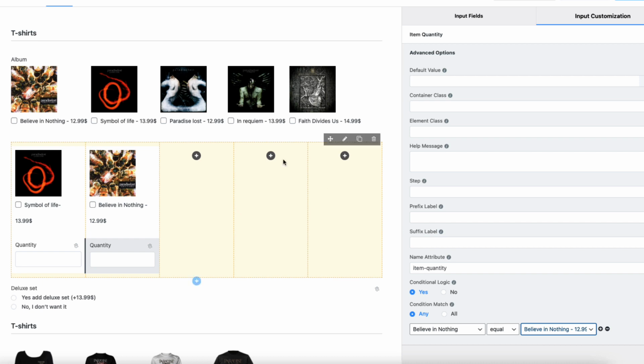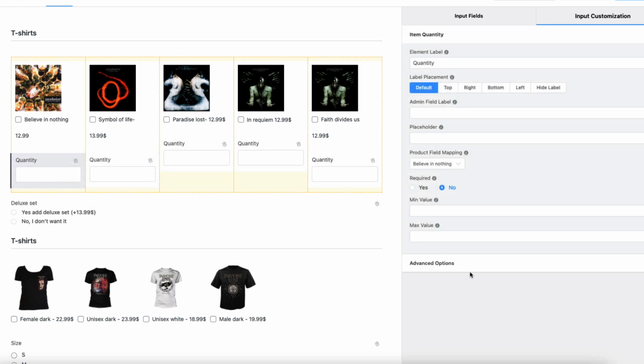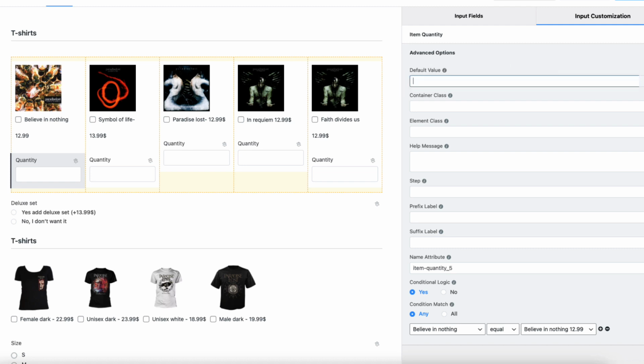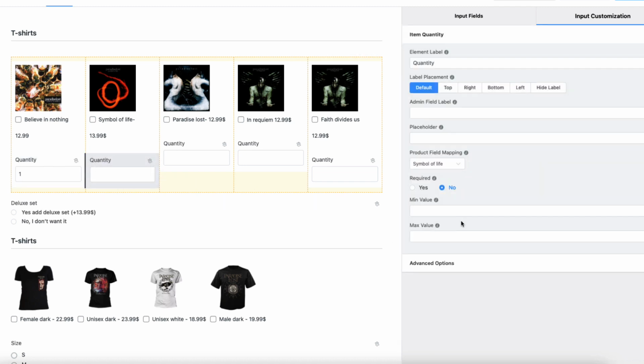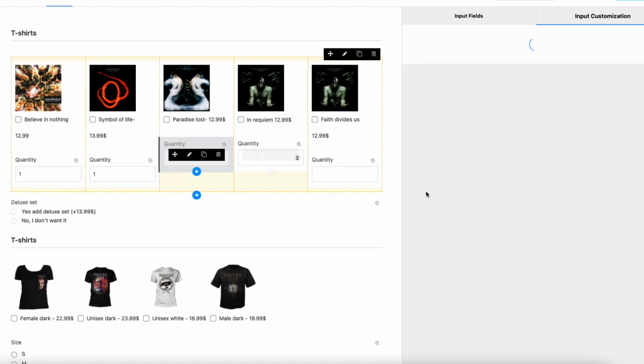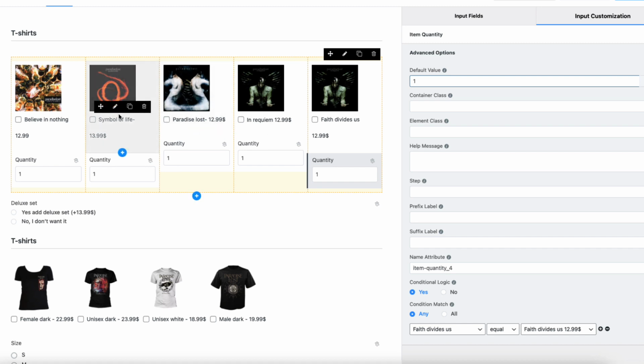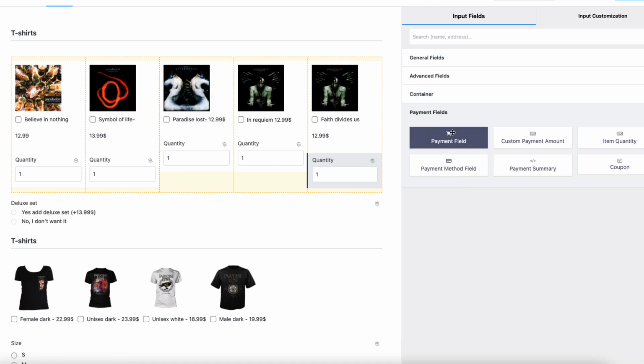Now I'm gonna stop the video and copy and paste all the other stuff here. Now all items are created. A couple more things to do. For example, I would like to set the default value for all quantities to 1. So I'm gonna open up the advanced option and set the values to 1, as you see on the screen right now.